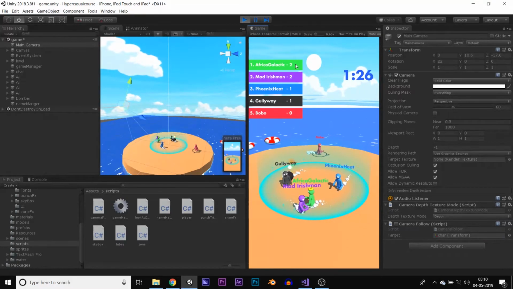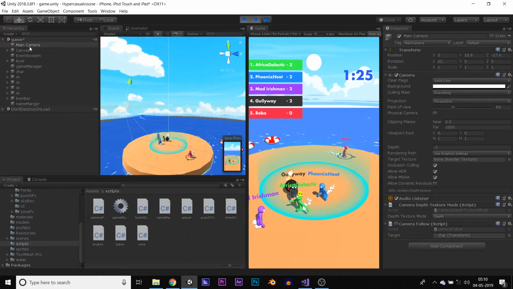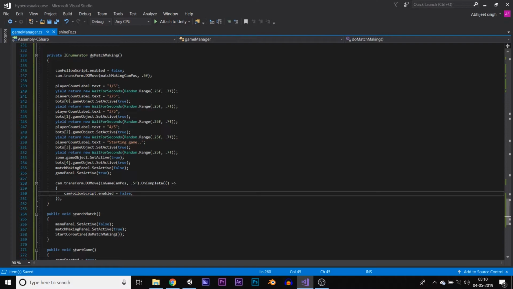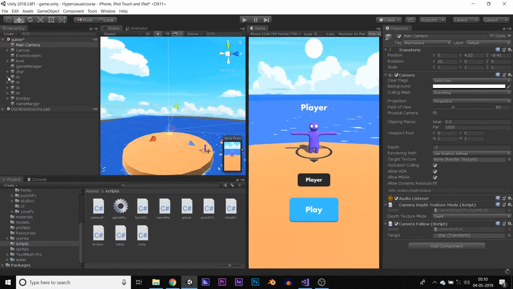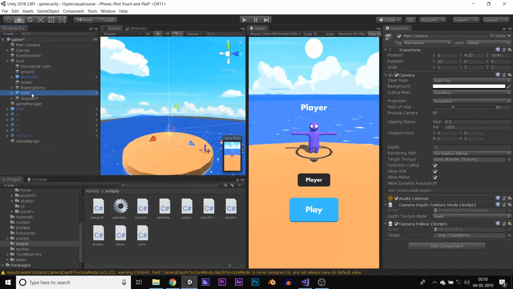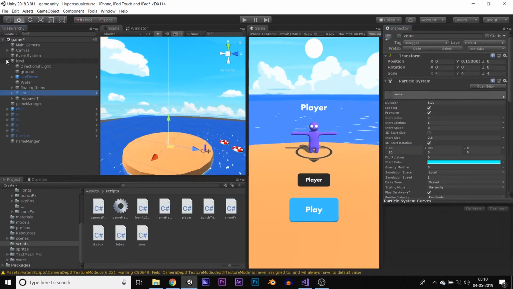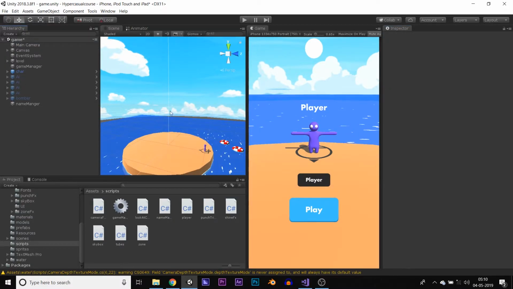Alright, so our camera is not following our character, so let's see why is that. So it is still disabled. Oh, okay, so I should be setting it to true. Let's go back. Also go to our level and disable the zone. So by default it's going to stay disabled and it will only spawn when the game starts. Now let's hit play.